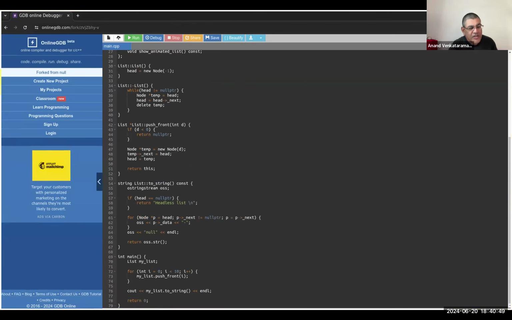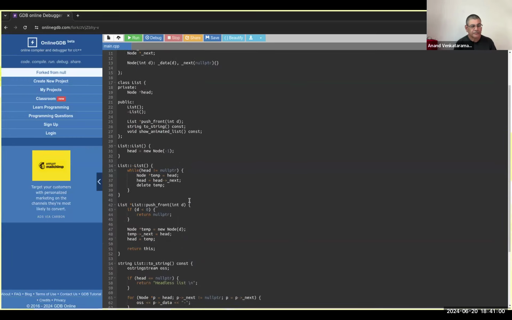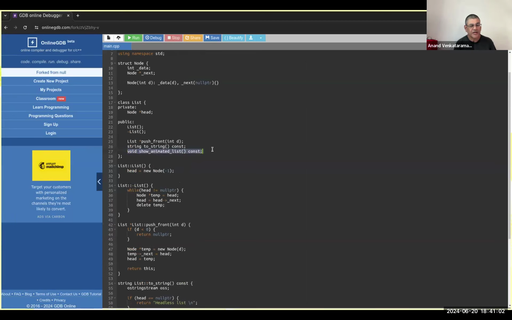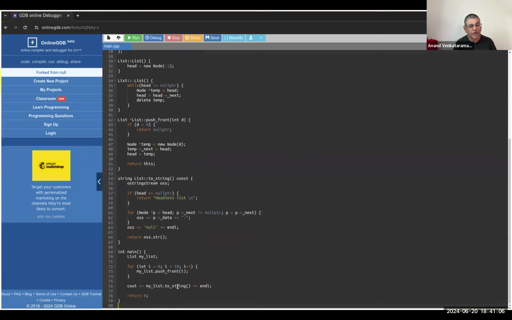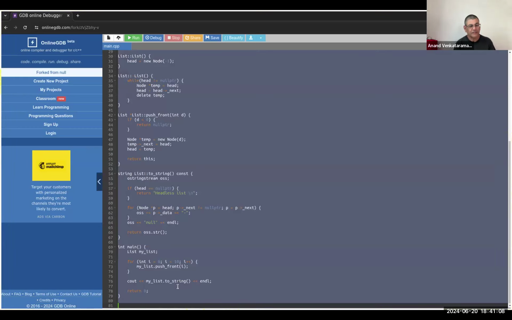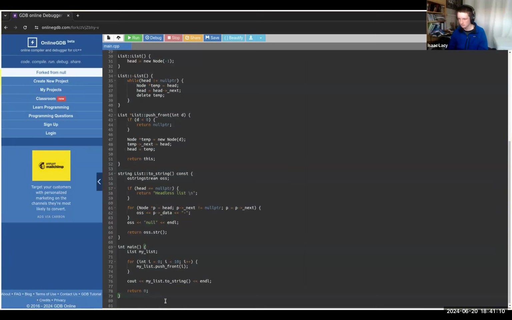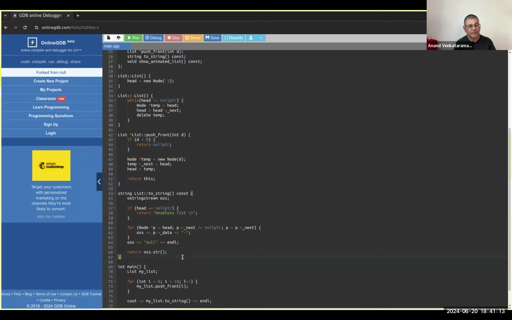All right. Okay. Now, what is that function that we want to implement? Show animated list. Let's implement that. So copy that declaration line, paste it, adjust it. Where's the declaration? Yeah. Copy it, triple click on the line. And then go to the end, before main. Enter. And adjust it and put list double colon in front of it.